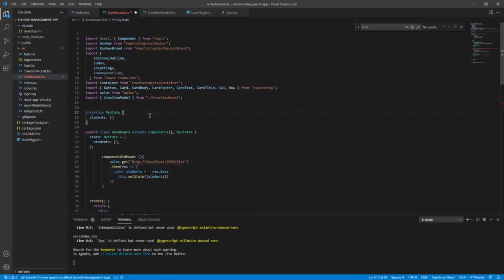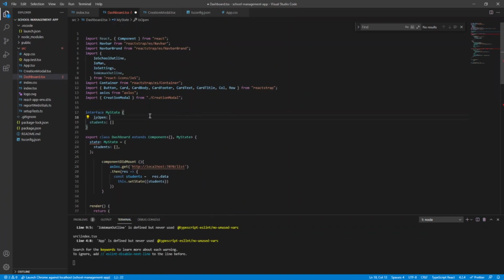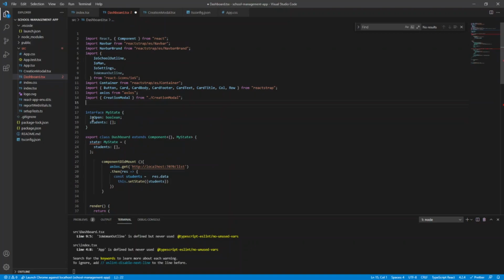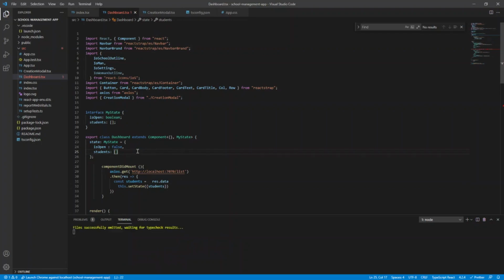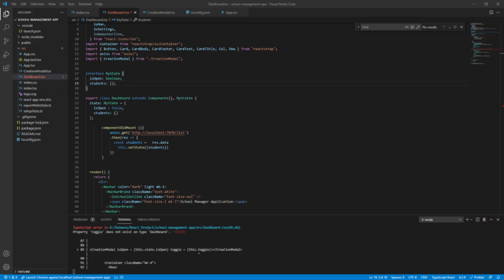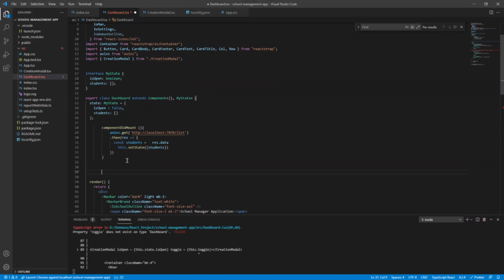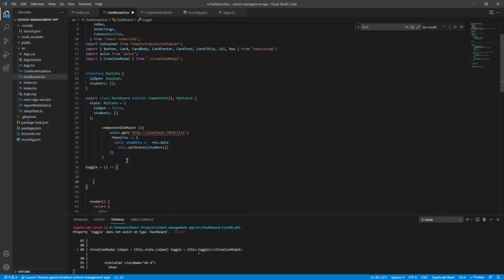So my state will be is open, a boolean, and here I have to initialize my boolean. So first the model will be closed, of course, and I have to add the other function, which is toggle, to be able to close our model once we have created our student. So we'll create the toggle function here.